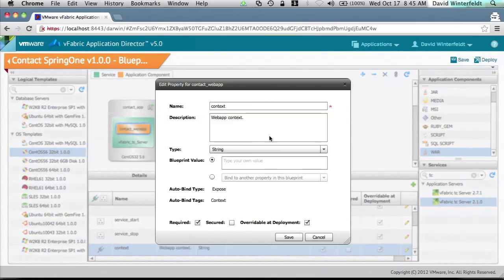So I just need to set, so this is the context, and it's a string-based property. That's the webapp context path, and I'm going to call it contact. That's the name of my app. And I'll just mention briefly, you can check off whether or not it's required when you actually go to deploy it, and you'll get validation around it. Secure will make it more into a password field, and you'll get encryption and things on the back end, so it's not readable. And also, this is whether or not you can override it during deployment time.